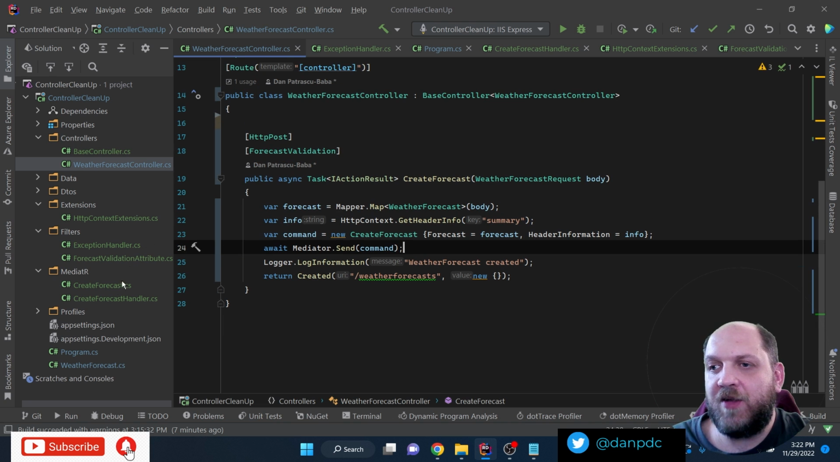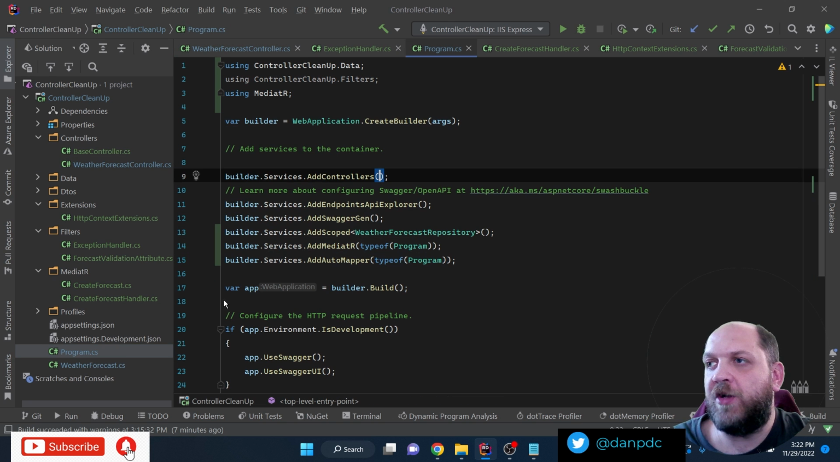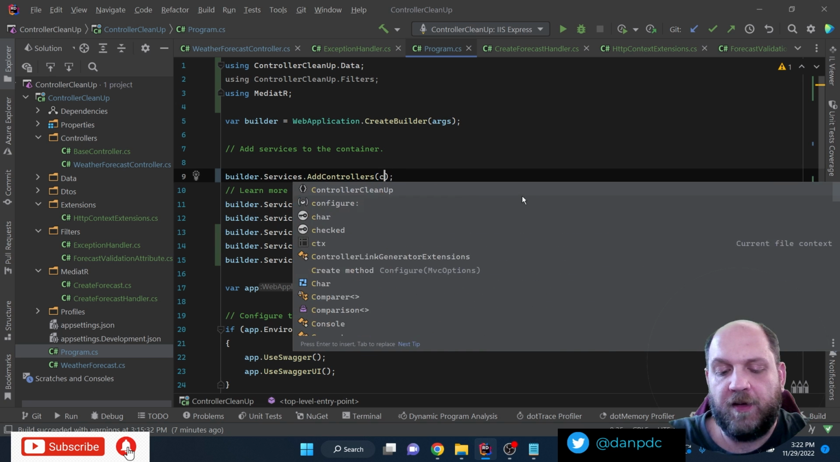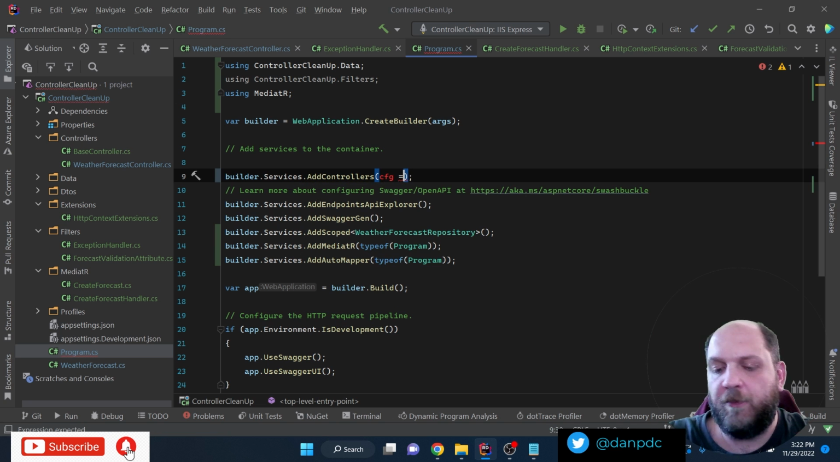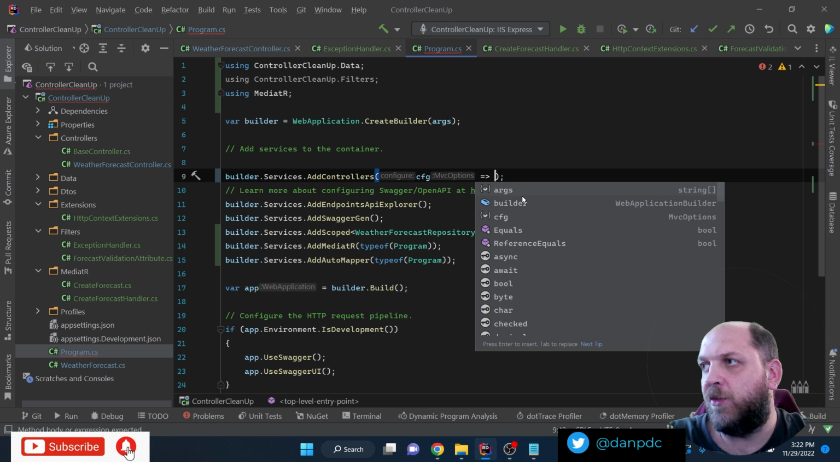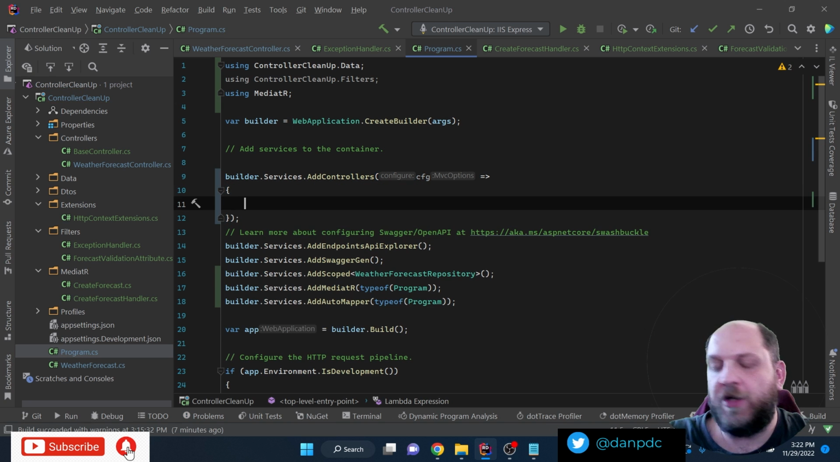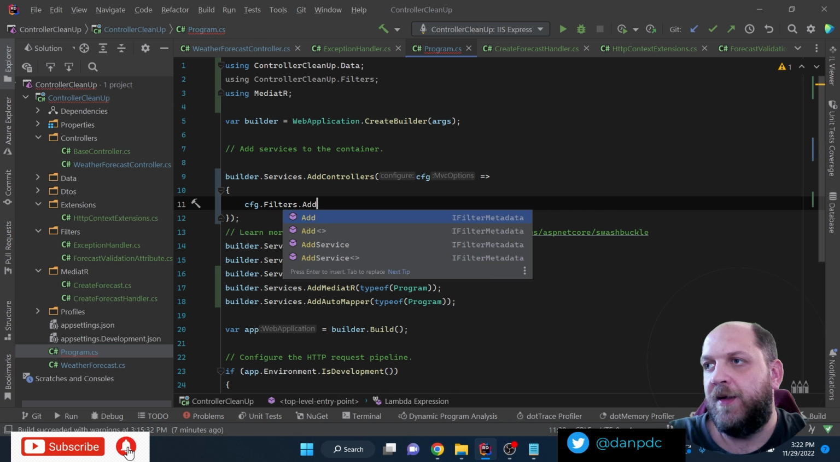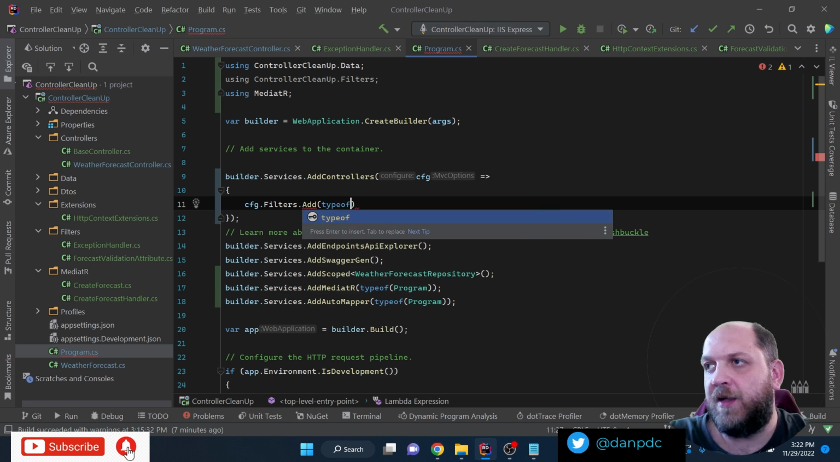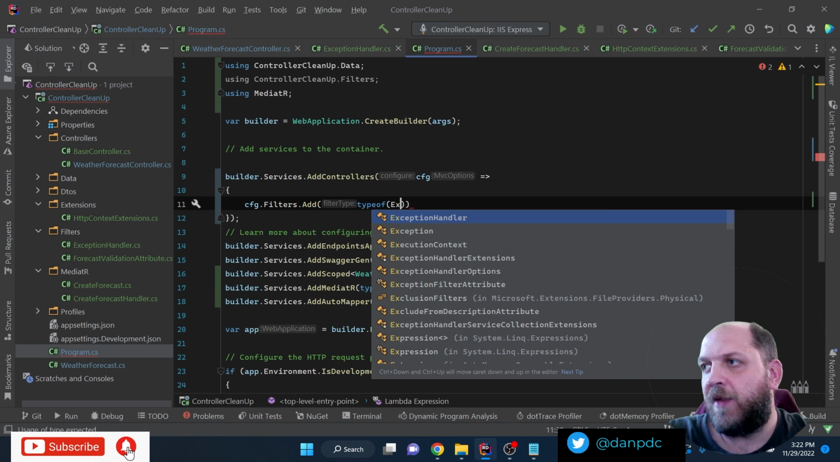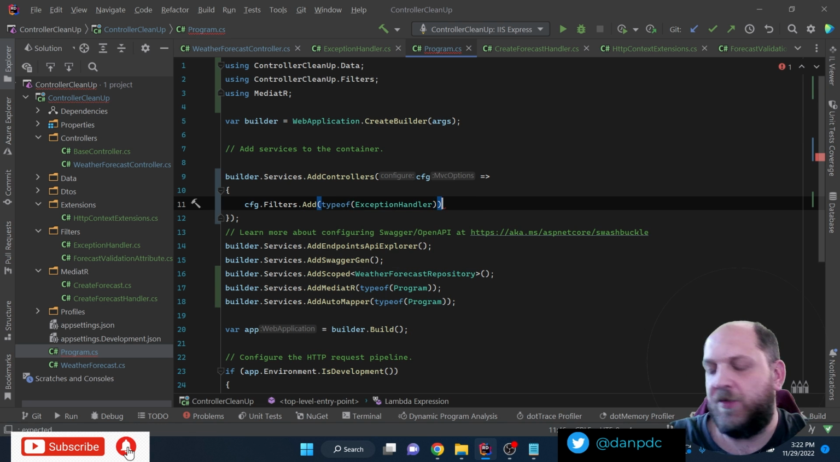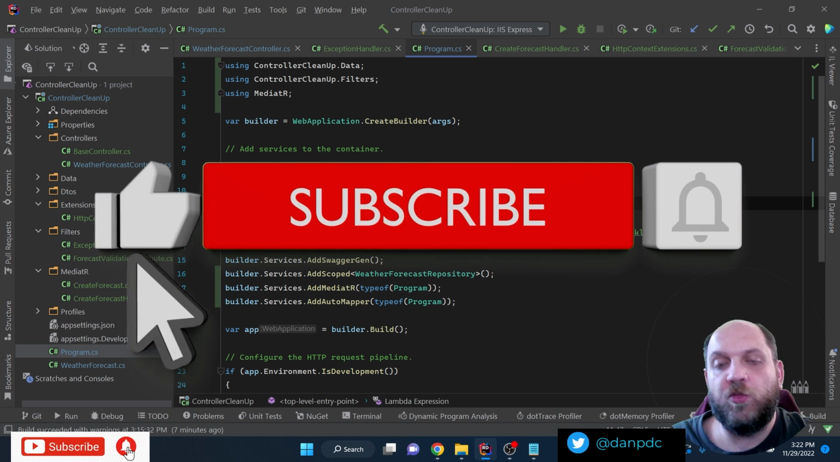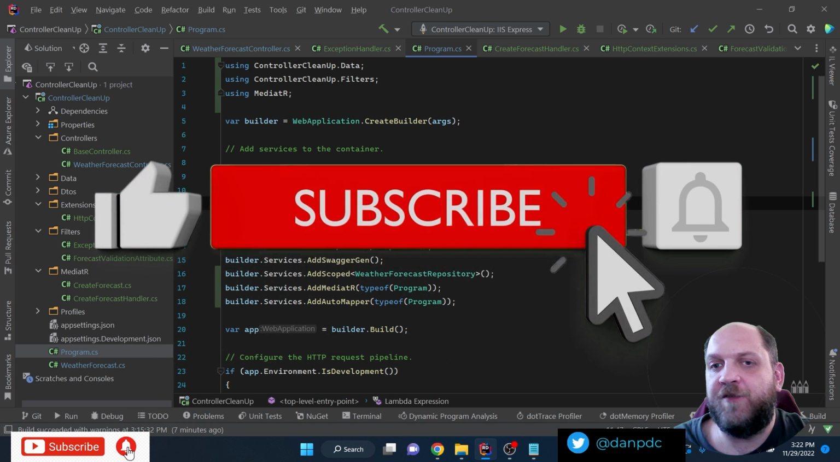Now, the really last thing that we need to do is, of course, we need to register this filter globally. And we do this in Program.cs in builder.Services.AddControllers. This takes in actually a configuration object in which we can then further configure our controllers. And one of the configurations that we can do on the controllers is Filters.Add, and we specify the type of the filter. And the type of my filter is the ExceptionHandlerFilter, and that would register my exception handling filter globally.